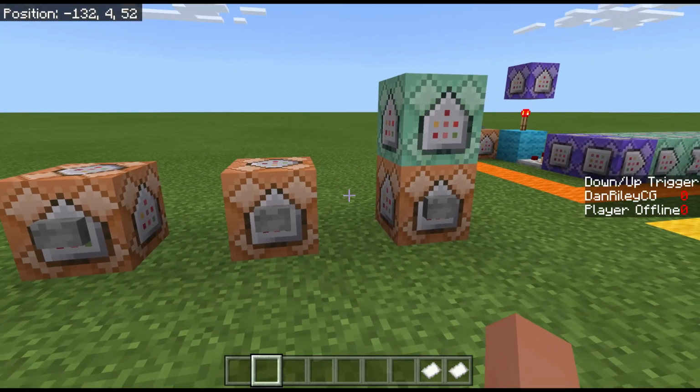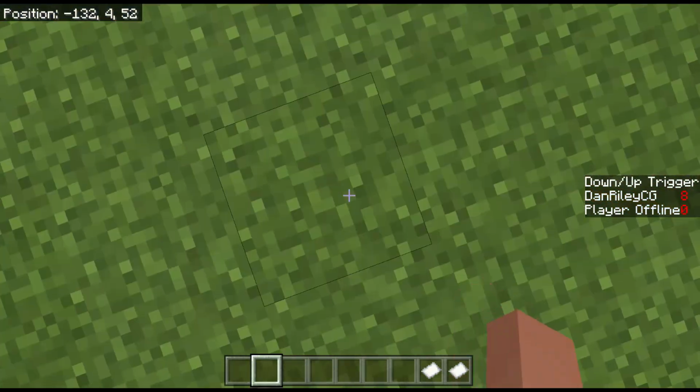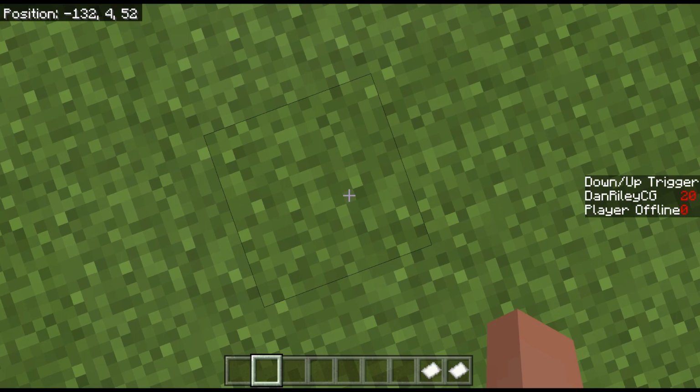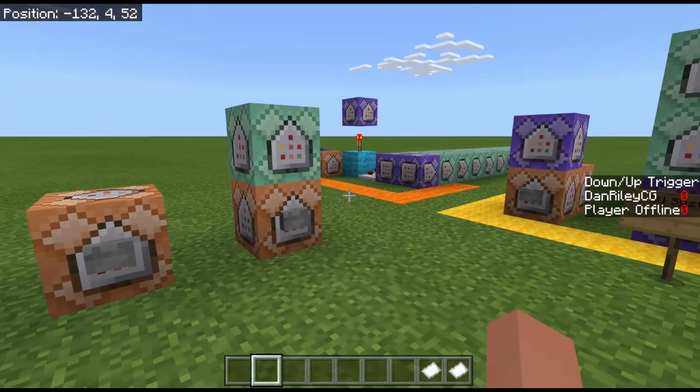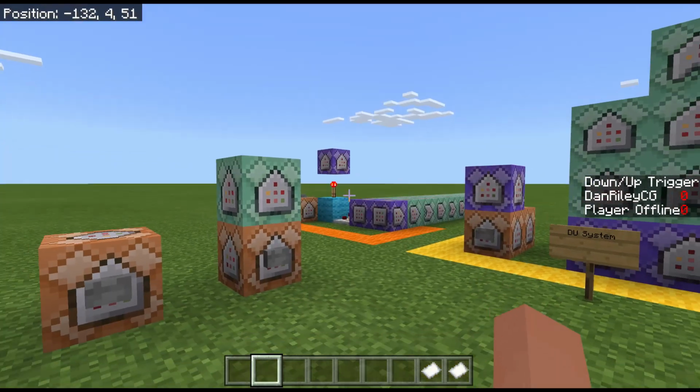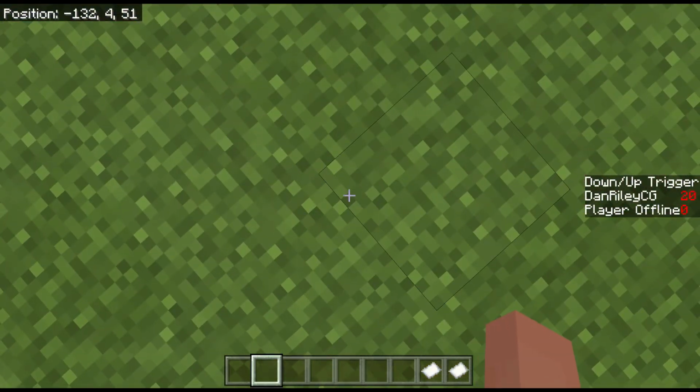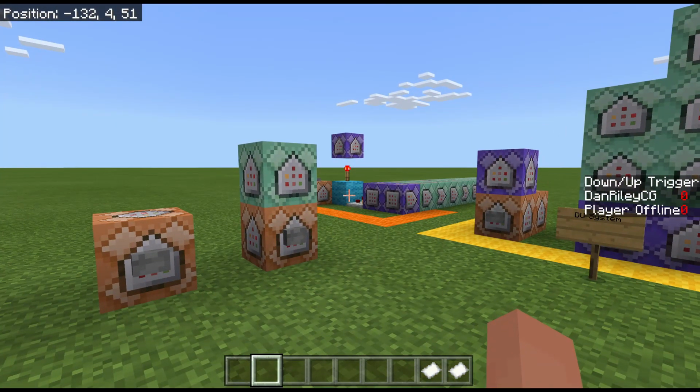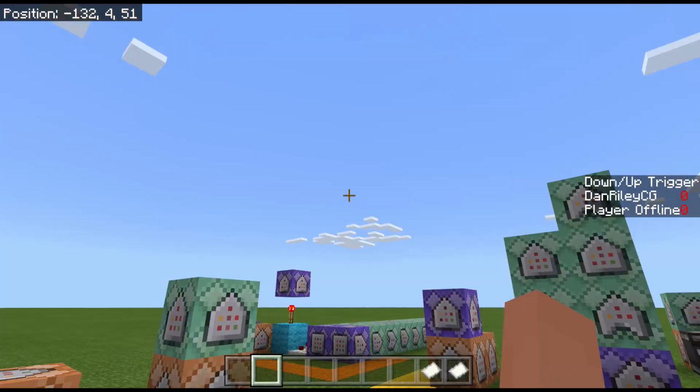Anyway, as you can see, when I look down, it will count to 20, and it cannot exceed 20 at all. And as you can see, it's resetting. It will eventually reset, right? That's what's happening right there. So now, in order for me to trigger the system again, it's being forcefully reset on me. That's because I'm not looking up and down fast enough.